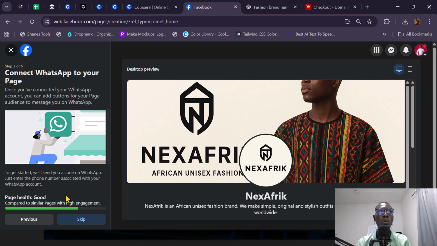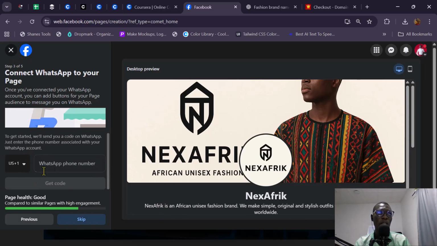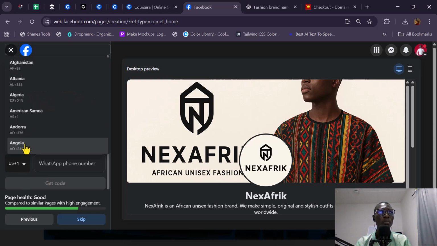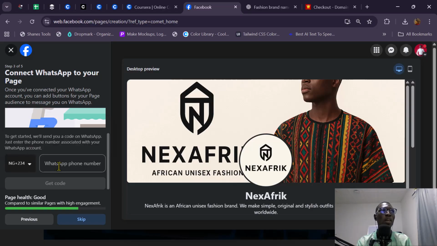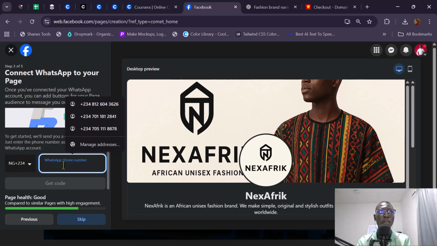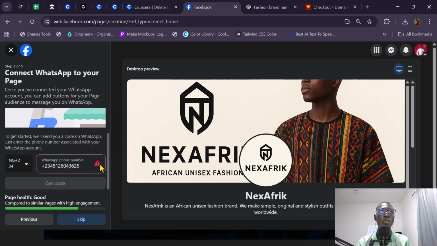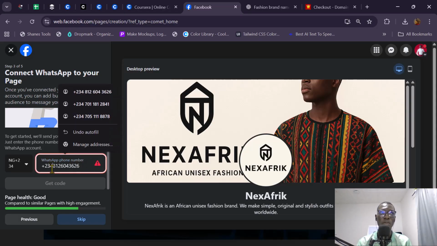Okay, so they give us an option at the next phase to connect our WhatsApp. If you want to connect your WhatsApp, make sure that you are using WhatsApp Business. So when you connect your phone number, it's not going to go through now.